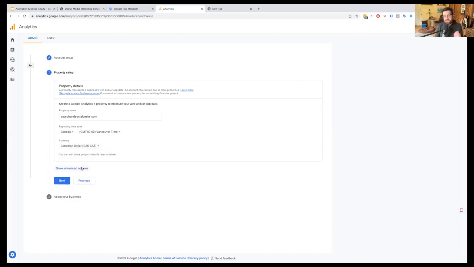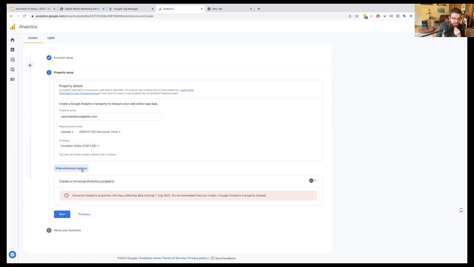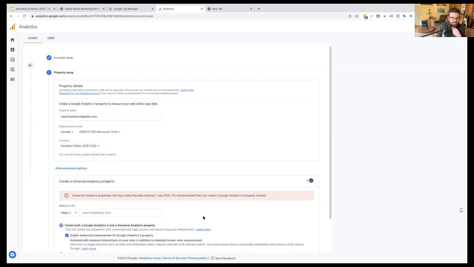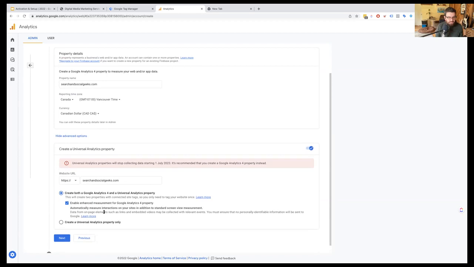And in this case, there's a little tab here that shows advanced options, and you see they're already on, so it will stop collecting on July 1st, 2023. I'm still going to turn it on, and I'm going to give it this URL, and I'm going to have them both enabled, and they're both going to be measuring. Then I'm going to hit next.